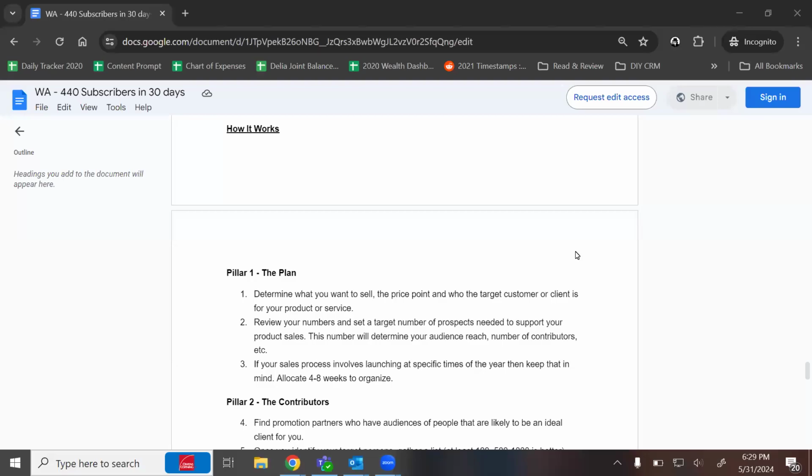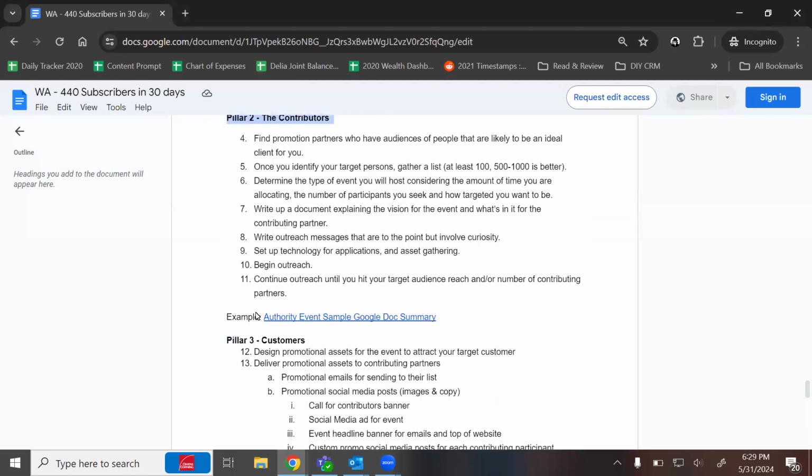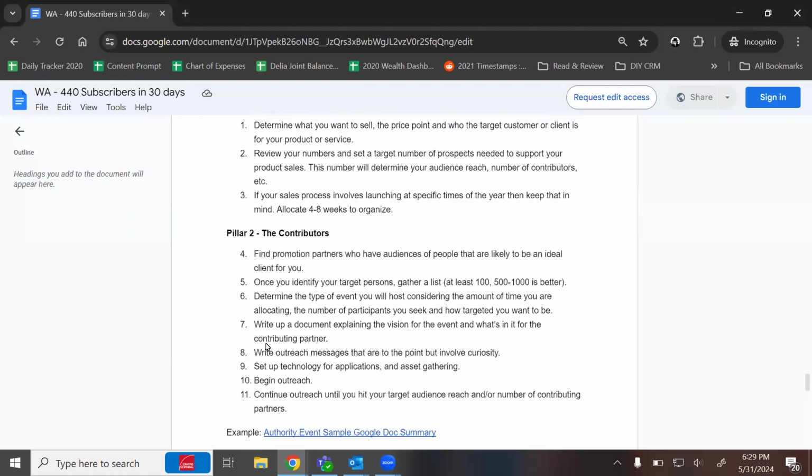Okay, so now let's talk about how this works. This is a three-pillar system. The first pillar, pillar one, is the plan. Pillar two is about your contributors, and then pillar three is about the customers. So let's go ahead and get into it.